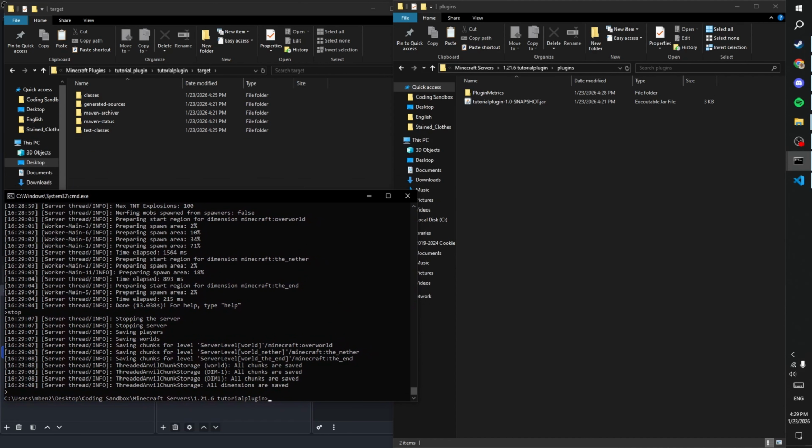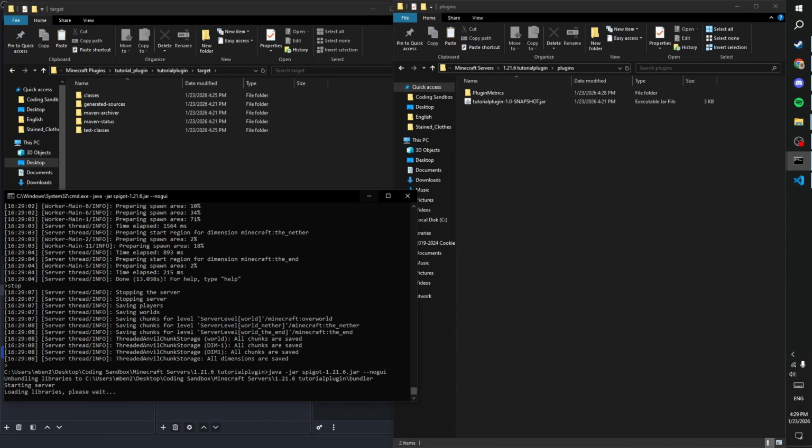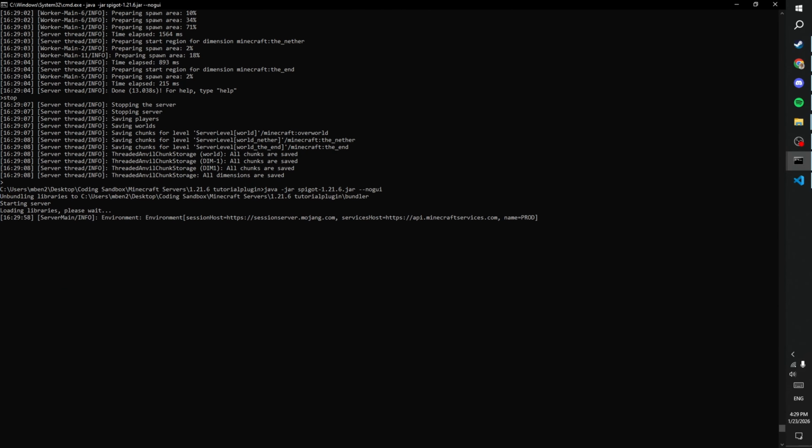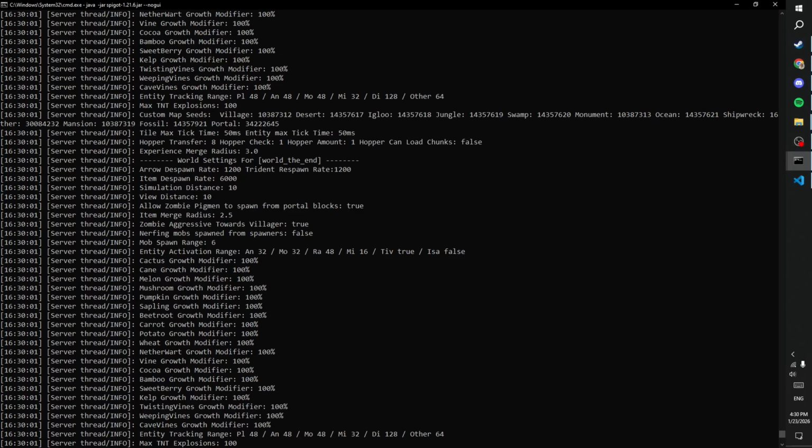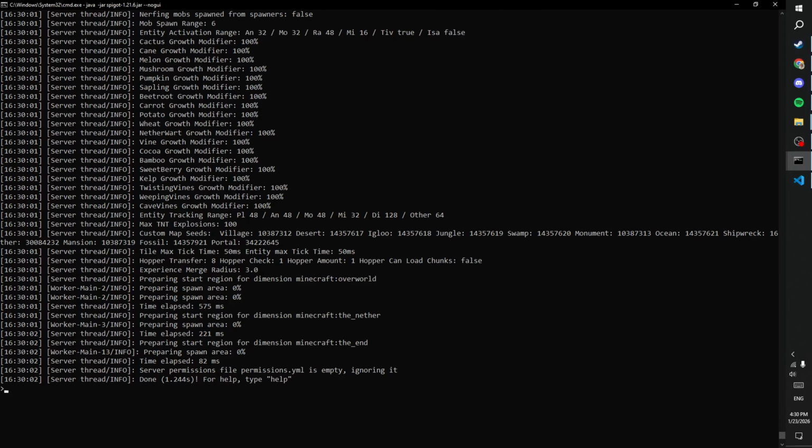So this is my command prompt where I have my server folder ready. I'm going to run the command here to start the server. We should see the server load up. I'll make it big as well. And in there, we should see the print statement that we put for our plugin for when it gets enabled. So that should happen near the end here. And if we look through here, do we see that our plugin was enabled? I don't believe we did.